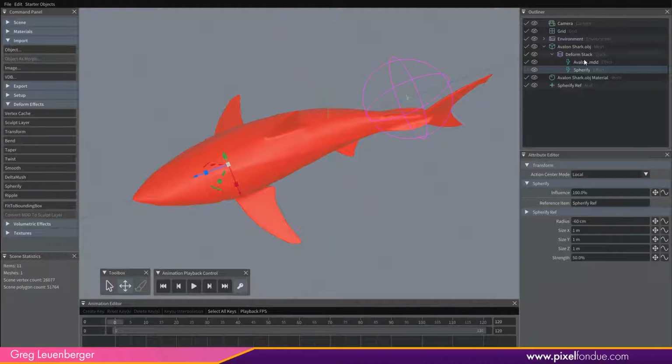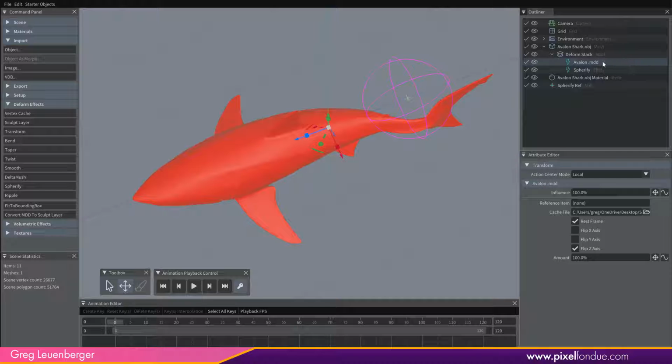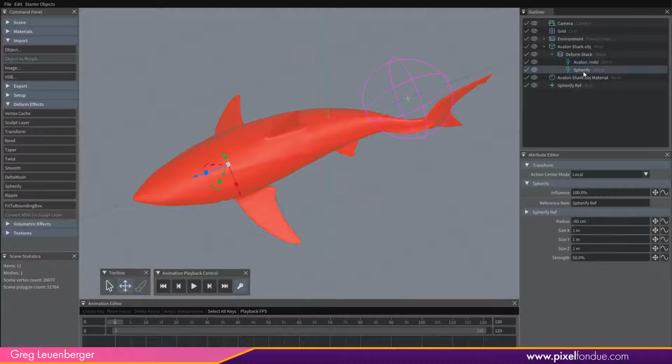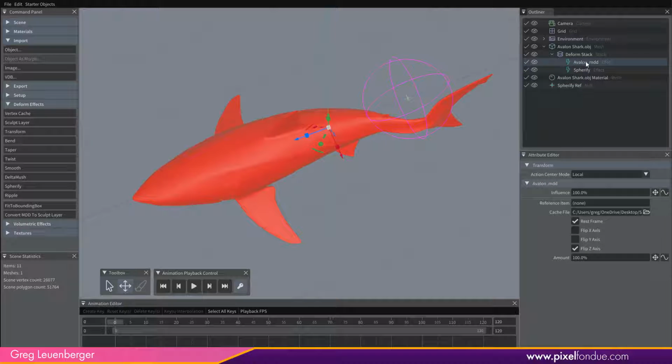So if I turn the spherify effect back on, now let's talk about this for a minute. The deformation stack goes from top to bottom. So this Avalon MDD will be applied first, and then the spherify will be applied. That's different from Moto, where the deformation stack is bottom up. There, the spherify gets applied first, and then the Avalon gets on top of that. But that's Moto. So just saying, if you're a Moto user, this is the opposite.